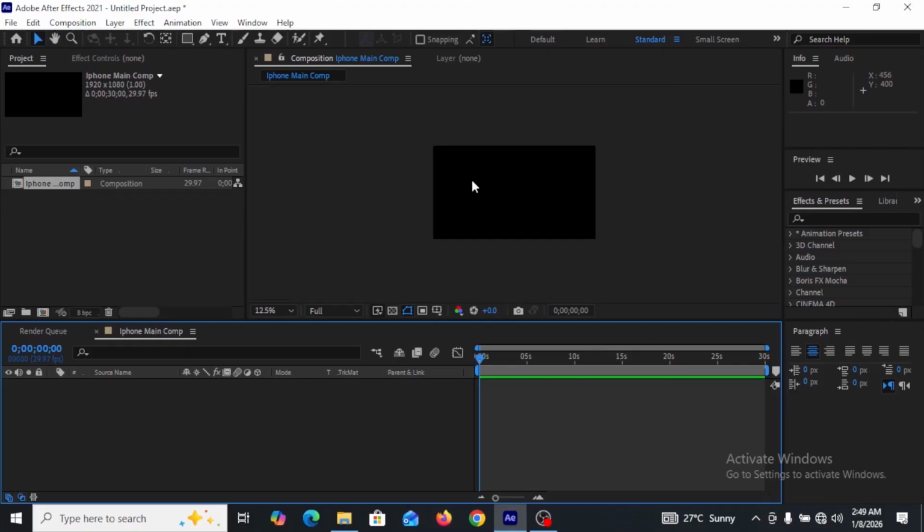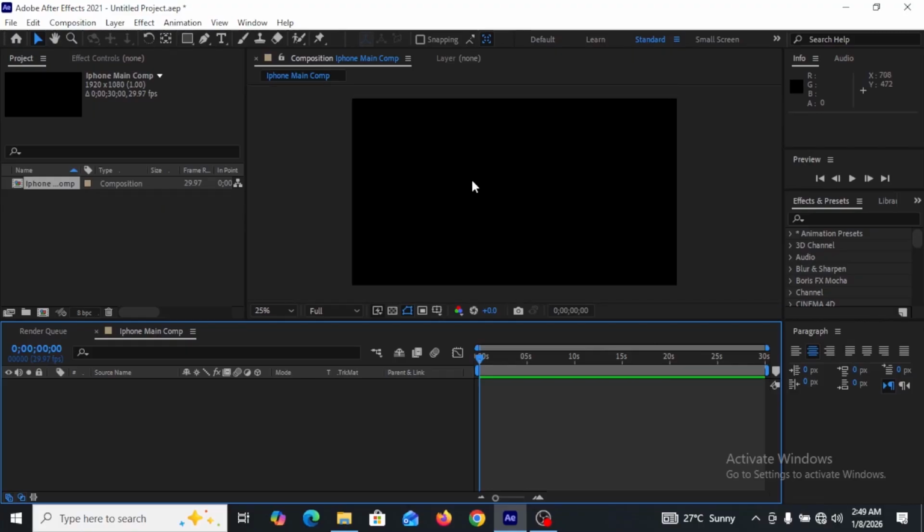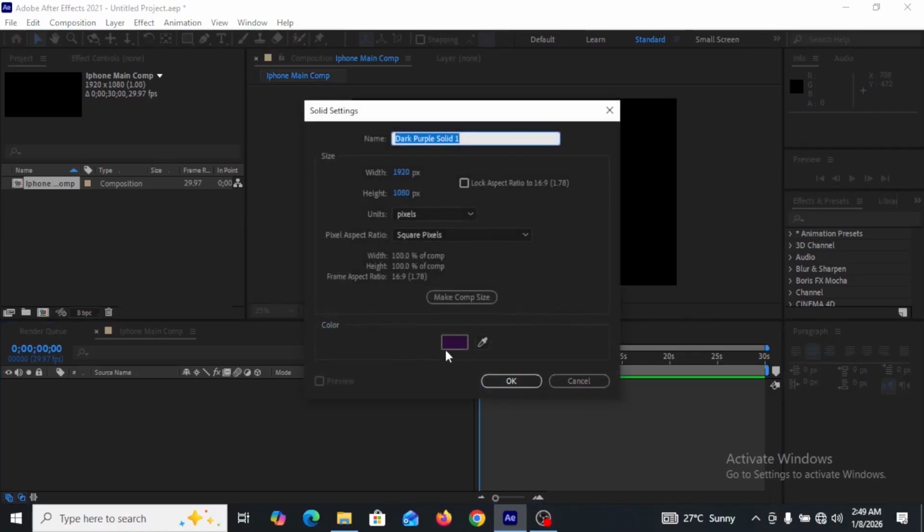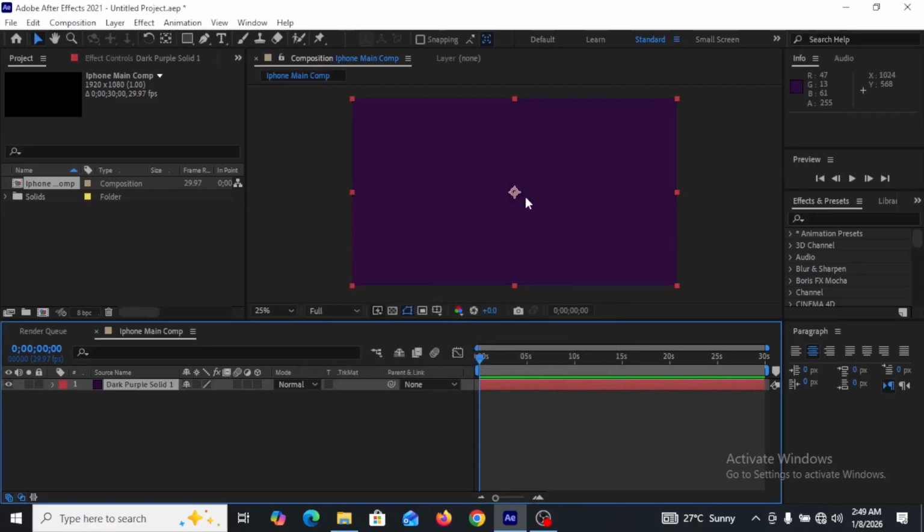All right, so next thing I'll do is to create a new solid layer, and to do that I hold down my Control and press Y. It will open. I'm not really bothered about the color. You can choose any color of your choice, any background of your choice. Then let's lock this.